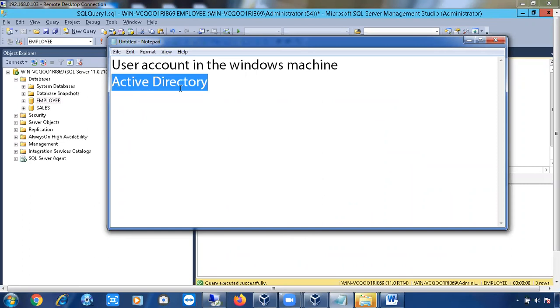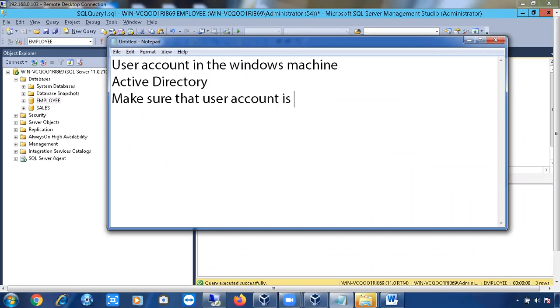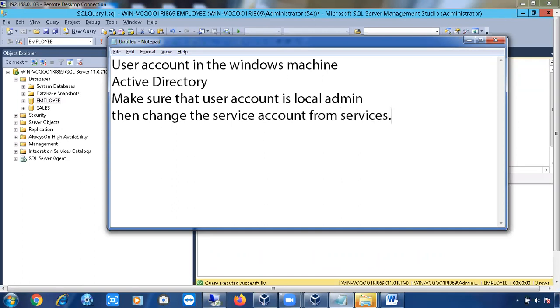As of now we don't have Active Directory set up. We will also create Active Directory during our course, but now we are going to create the user at the Windows level, and make sure that user account is a sysadmin, that is, a local administrator. Then change the service account from the services.msc screen. These are the three steps to change the service account.